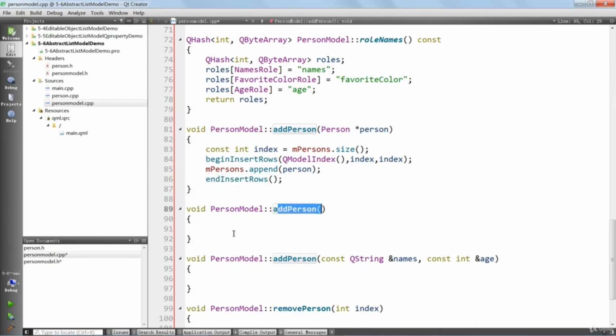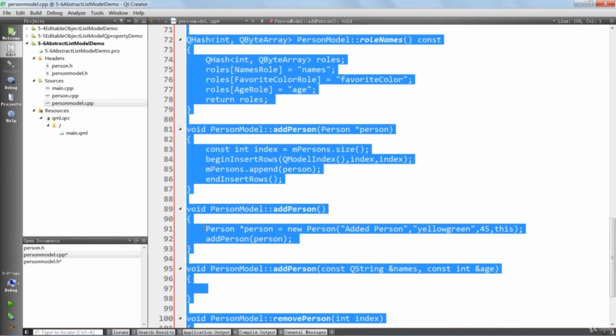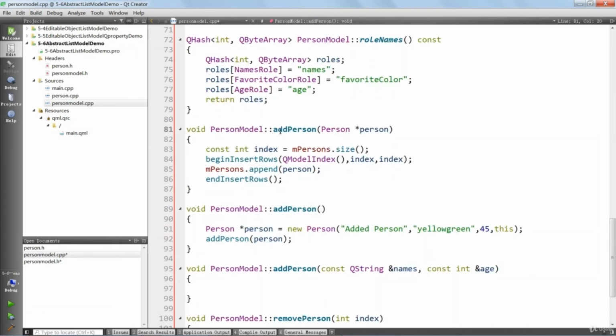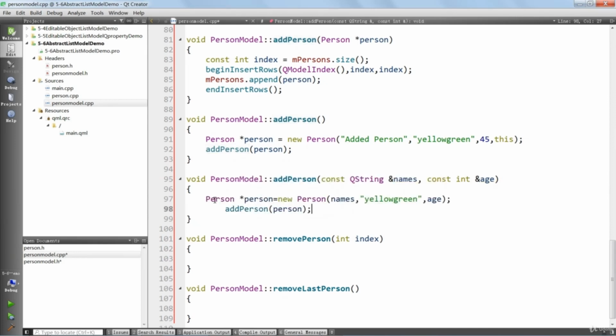This addPerson override here is going to reuse the method that we just defined. So it is going to create a new person object and add it using the method here. And the same is going to happen to this one. We create a new person object and add it to the model.